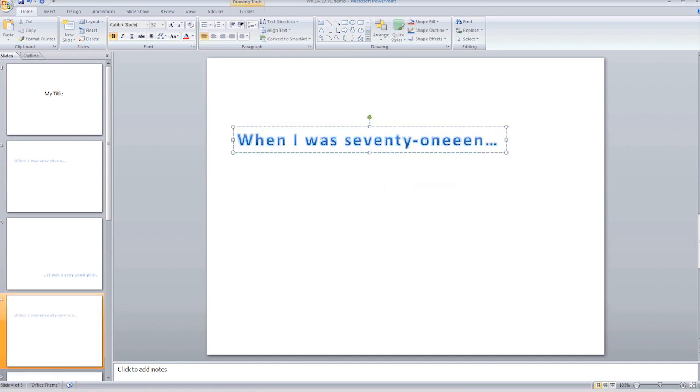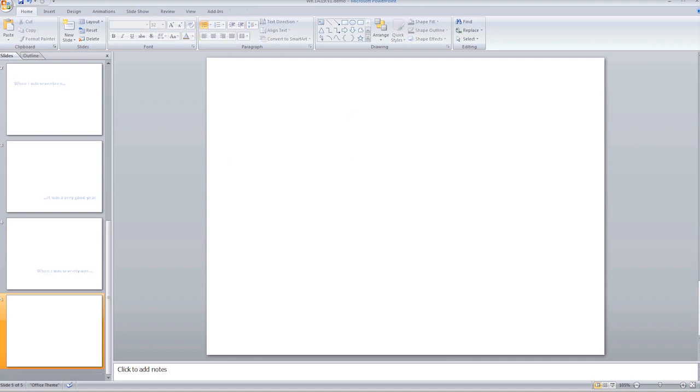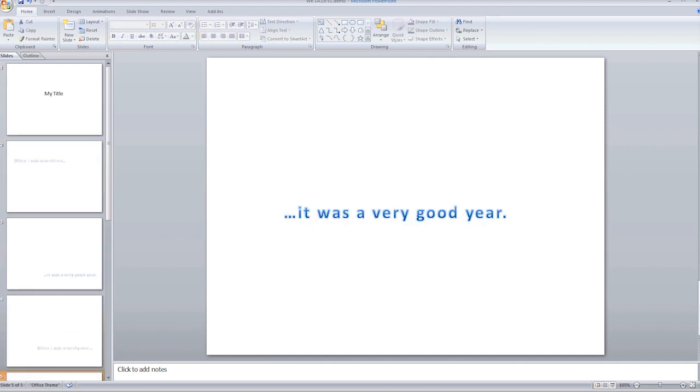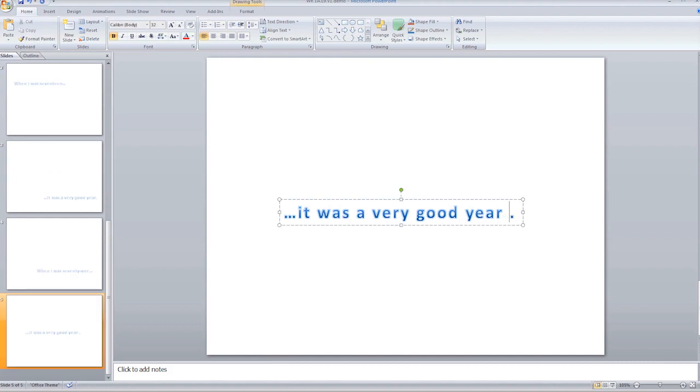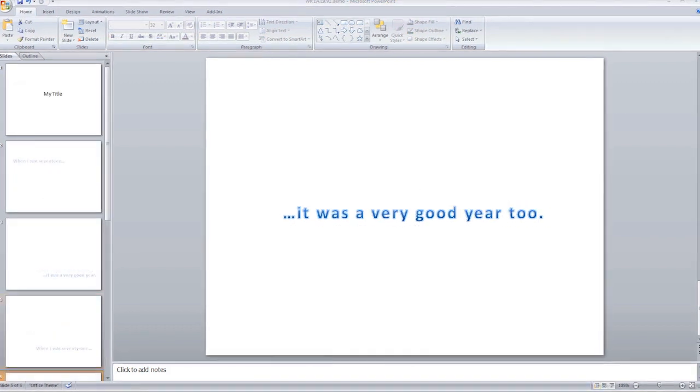"When I was 71," and now the last slide. That's the one where I'll cut out the two boxes here and then cut and paste from another slide. Then we'll change up the wording and move the text box a little bit. Next, I need to choose a design.